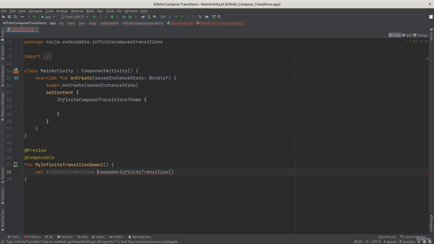By the way, this should be equal. It is not a delegate, so I remove by. Now I have my infinite transition. Before I create the transition and apply the transition, let's create our UI that is supposed to be animated. And for that, I'm going to create a very simple UI, a box.